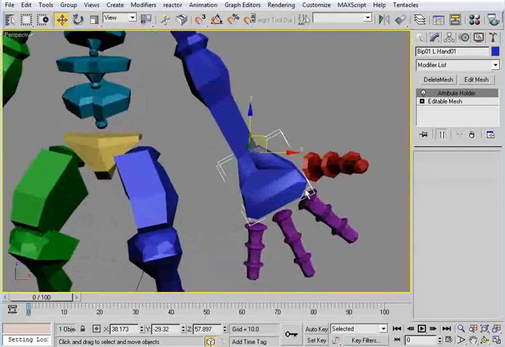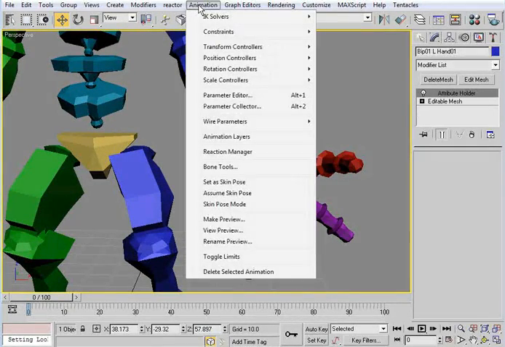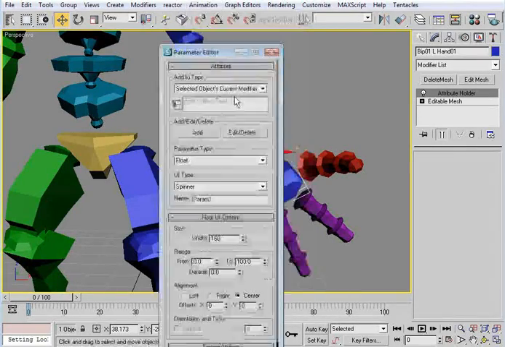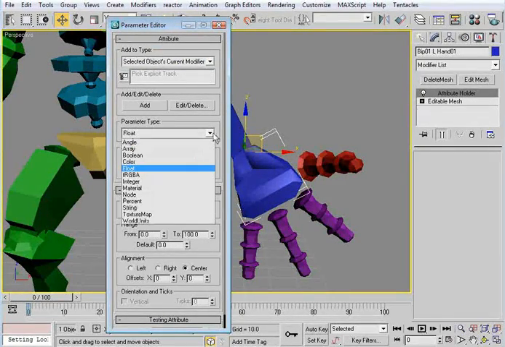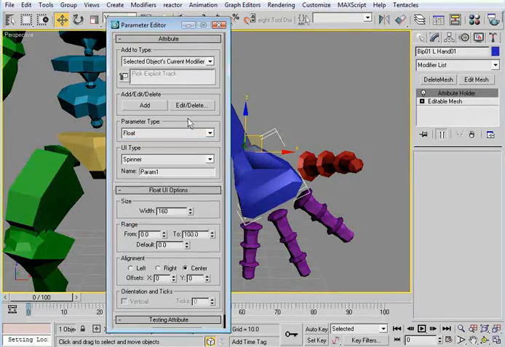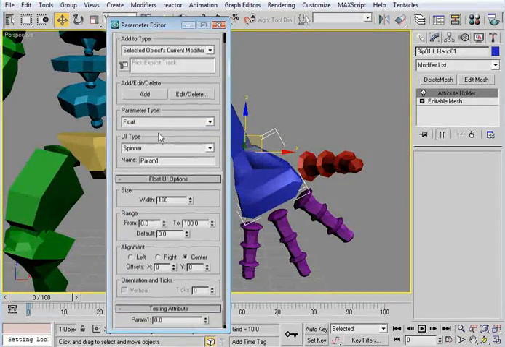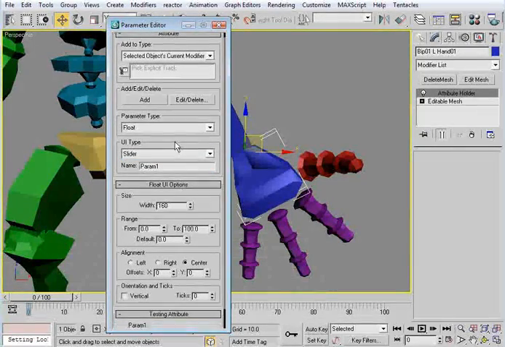So the next thing we're going to do is go to the animation panel, and go down to parameter editor, and we're under attribute. Make sure that it is set to selected object's current modifier, and we come down here for the parameter type. We see we have a float, which is an actual number. We have all these different things that we can use to control. A float is what we want for this particular thing. UI type is a spinner or a slider. We want to use a slider.